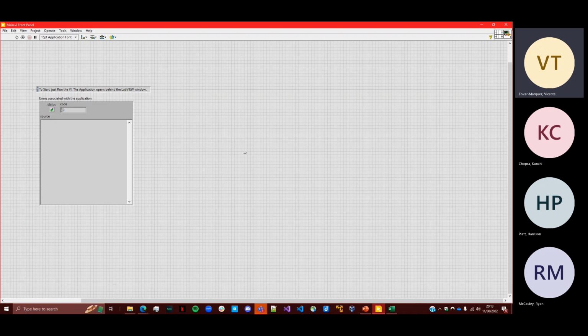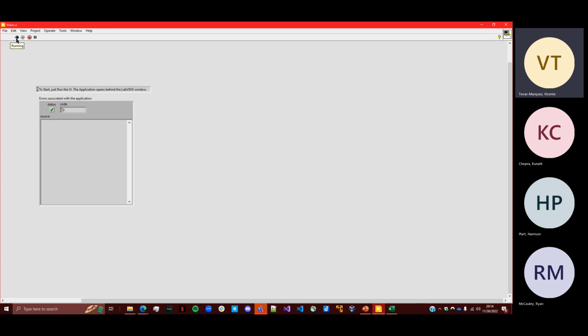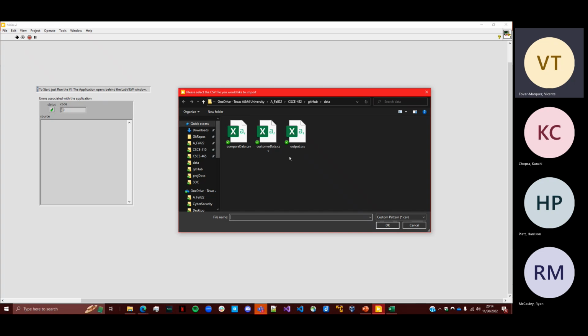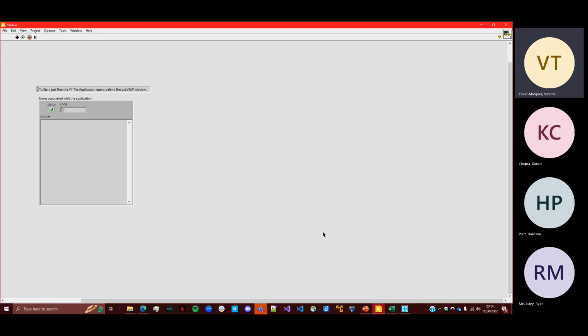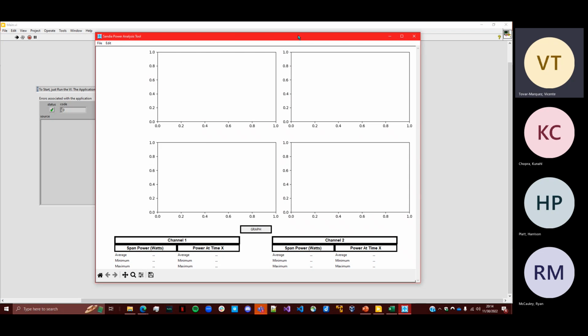So what you see here when you start off the LabVIEW VI file is the interface that our program has with LabVIEW. It's very minimal. It just prompts the user to run the file, and we try to leave as little dependency on LabVIEW as possible. So all you have to do here is run it, and it'll ask you what data you want to analyze. And then after you select that data, our application opens behind the LabVIEW window. So you have to select it.